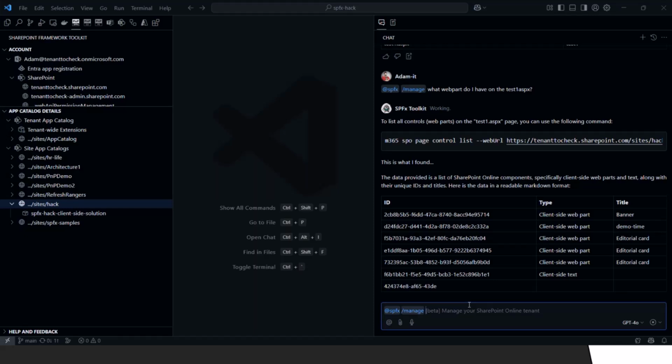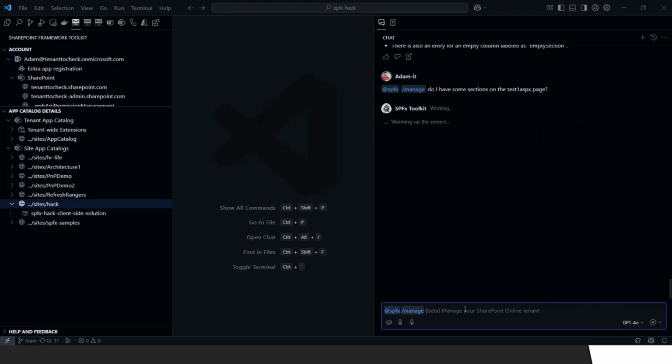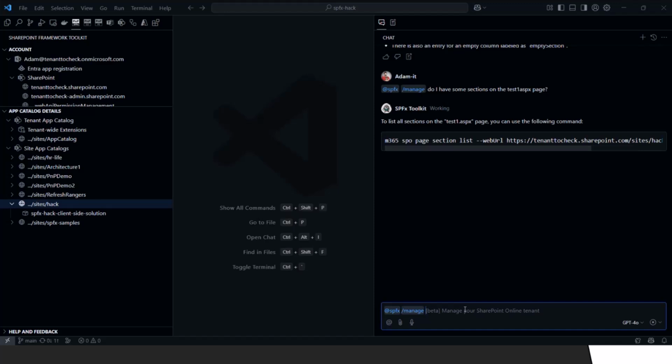And my hack is actually a kind of web part that changes each section to a slide. So I need some sections on my page to make it work. So do I have some sections on the test one SPFx page? First thing I check. Let's see if it works. You never know, it's an AI. Okay, to list all the sections, you can use this command. This is also quite handy.